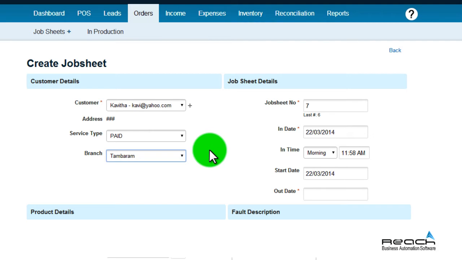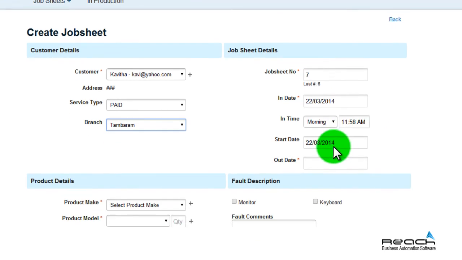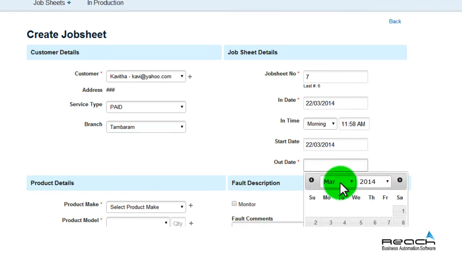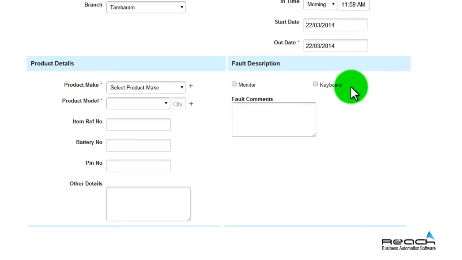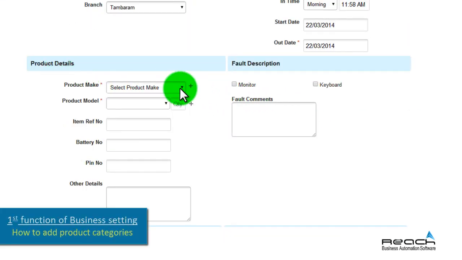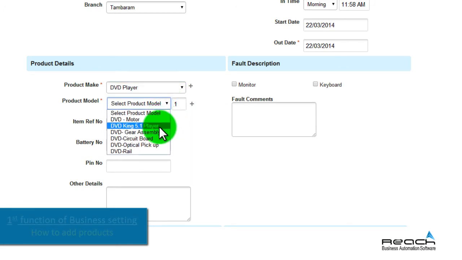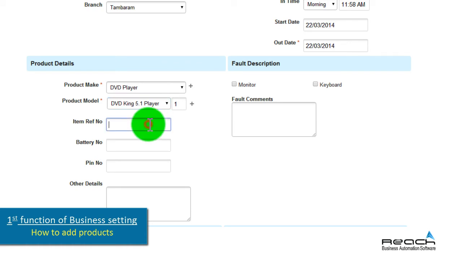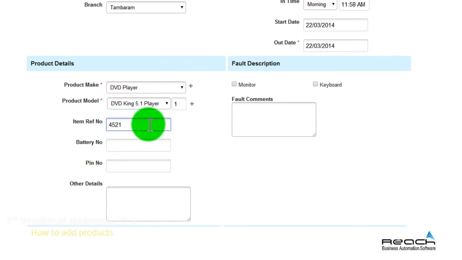Job sheet details. Job sheet number, end date, in time, start date will appear automatically. Select outdate manually. Product details. To add a product make and product model, go to settings. Select product category and product under account settings.